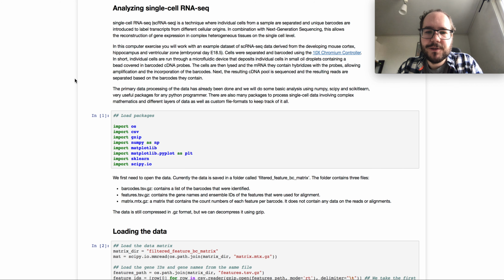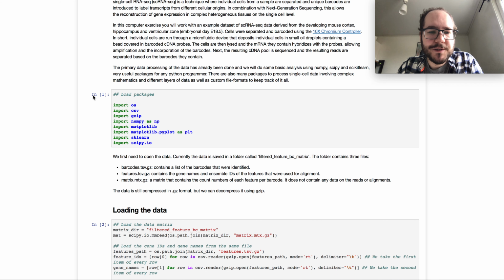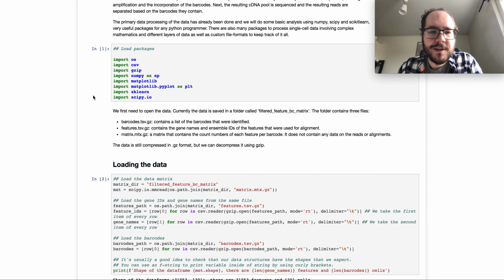So the way this works is you have a solution of cells which gets passed through a microfluidics device, which then deposits individual cells into droplets, which contain primers to then amplify the RNA and convert it to cDNA. And these primers include barcodes, which allows you to identify where each cell came from. So each transcript comes from a particular cell, and you can use these barcodes to figure out which cell the barcodes come from. So we will start by loading a couple of packages.